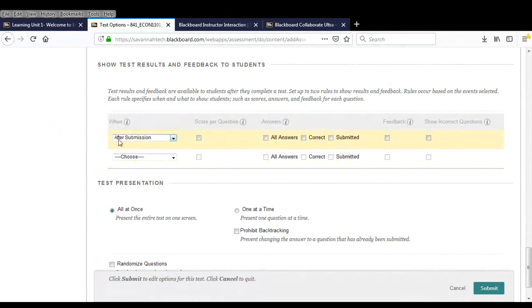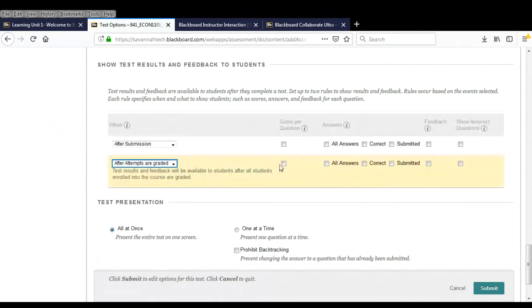Another thing that I bring up when we talk about cheating is, if you just have a multiple choice test, leave after submission here and then everything else unchecked. And then on this second rule, what you want to do is say after all attempts are graded, then you can actually show them the answers, what they submitted. So say if this was a true, false, and a multiple choice, they would automatically get their score. But once you have gone in and graded the rest of the attempts, or the other students have taken the exam, then they would be able to see the feedback for the test.